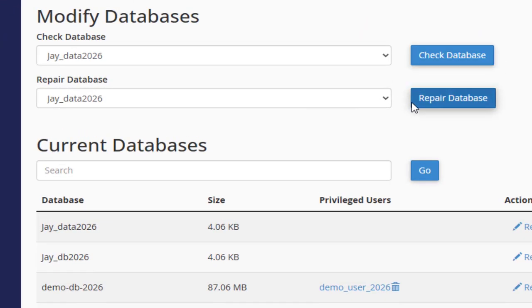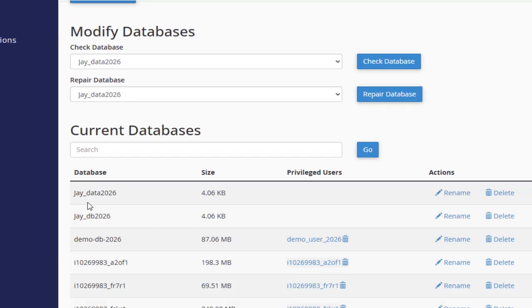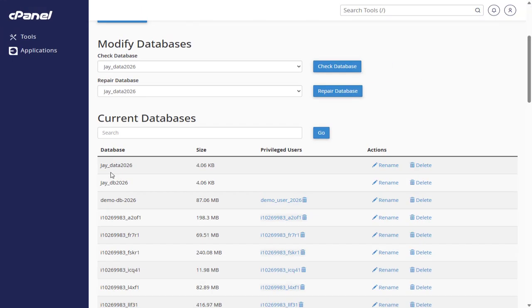You can find your database under the Current Databases section. This is how you can create a MySQL database in GoDaddy.